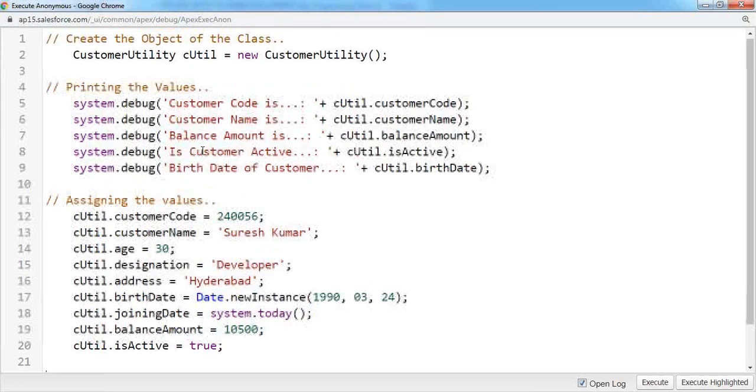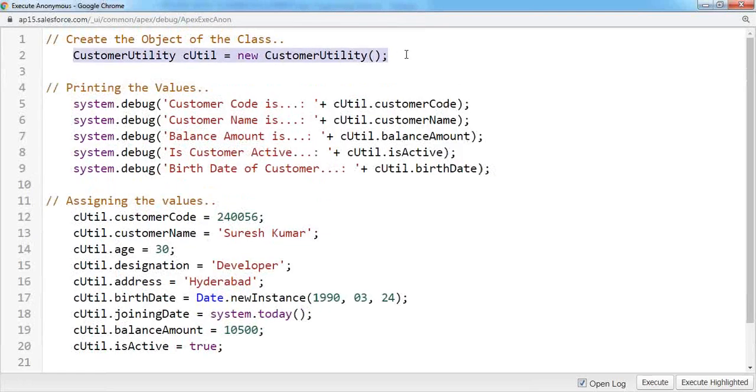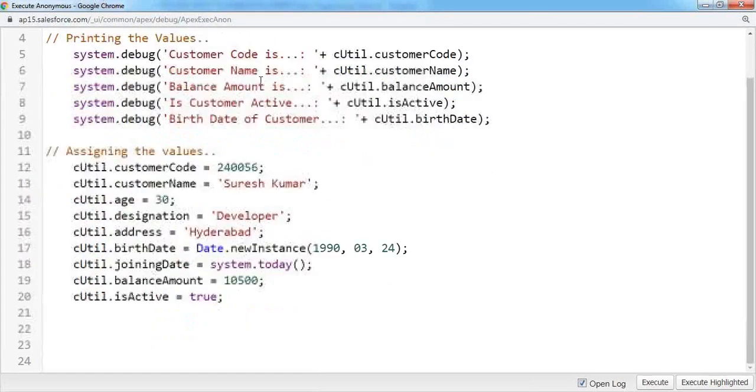So once the object has been created for your class, we can assign the value for those members by using object name dot member name. Specify the object name and then the member name, and assign the value whatever you want. This variable is of type string, so we are enclosing that value inside single quotes. And this is the date data type, so we prepare the date values here. Now I'm passing those values.